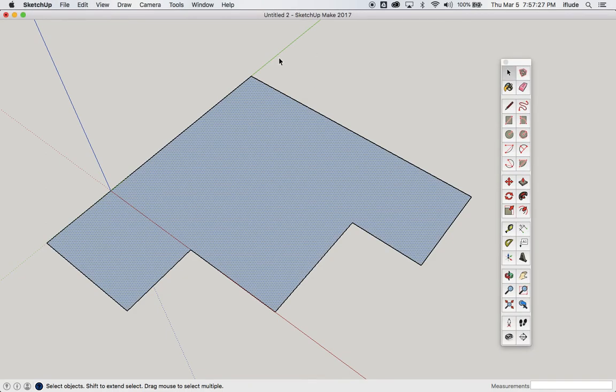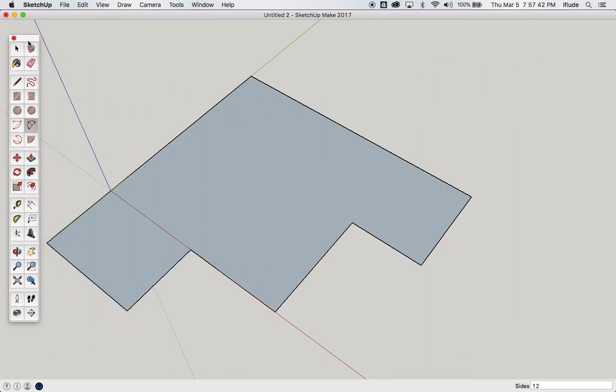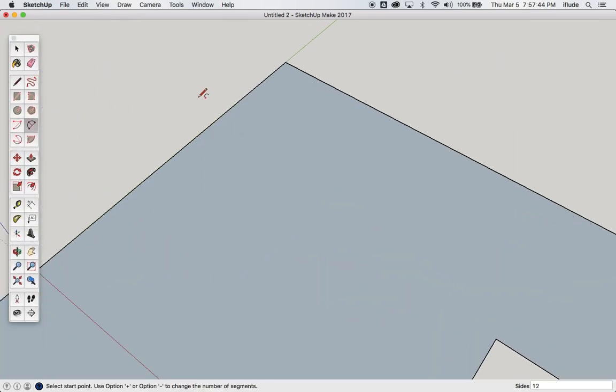So in this video we're going to talk just very briefly about how to put rounded corners on an object or a shape with square corners. And you do that by using the 2-point arc that's here in my toolbar. And let's just focus in over here.